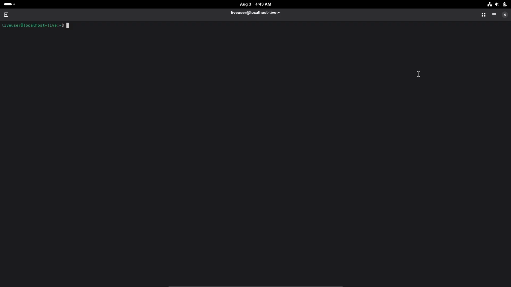This line that you see here is live user, the name of my user, at localhost-live, which is basically my computer name, right? The very first command I'm going to explain is print working directory, PWD. When you say PWD, that will tell me where I am. I am inside the home folder live user. Compared to Windows, this is basically your C slash users slash your username. This is the counterpart of that.